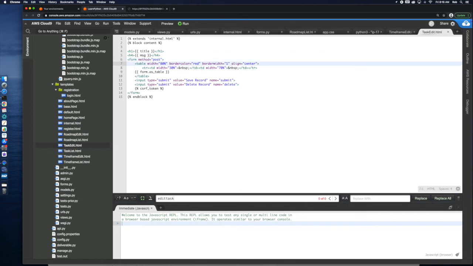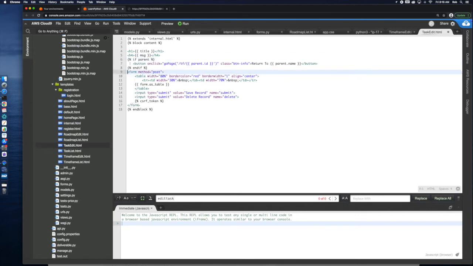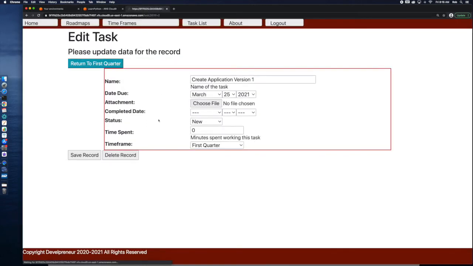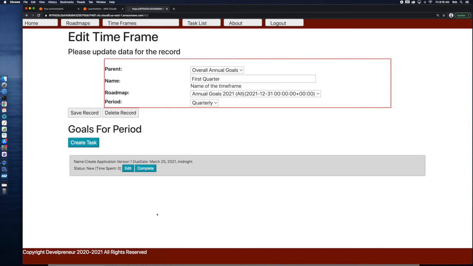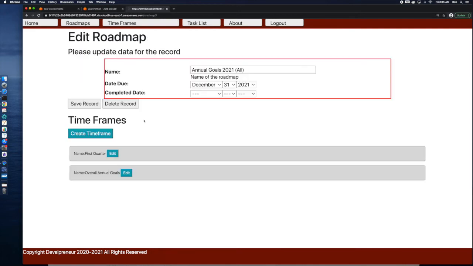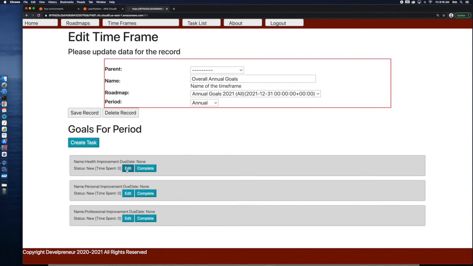And here, let's just do it above the form. So if parent, I'm going to put a little button here. And I don't need that. So now, I take a look, turn to first quarter. And now I go back and I can see that. So if I do that, let's go back to my roadmaps, annual goals. If I go to overall annual goals, then this one's returned to overall annual goals.